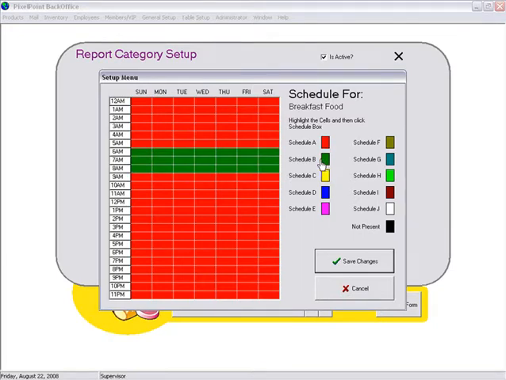Now what will happen is that all of the breakfast items for this report category will now flip over to price level B between 6 a.m. and 9 a.m. in the morning. As soon as 9:01 occurs, then it will flip back to Schedule A. You can also use this one that says not present. So if I select on that, then that means that from 1 o'clock p.m. until 4 o'clock p.m., these items will not be available on the menu.